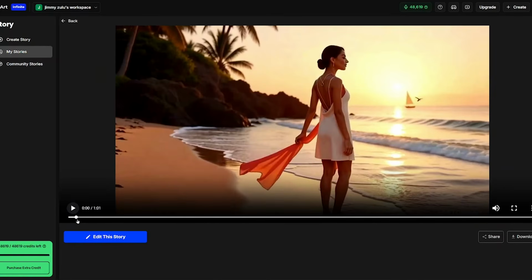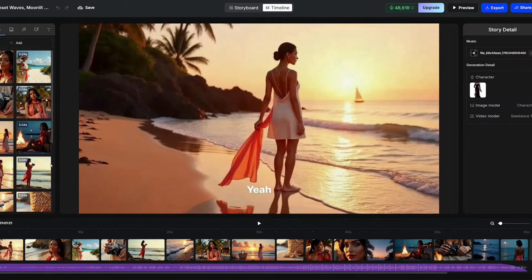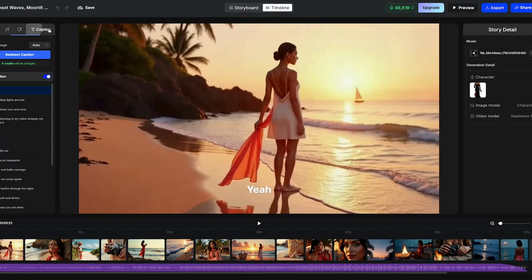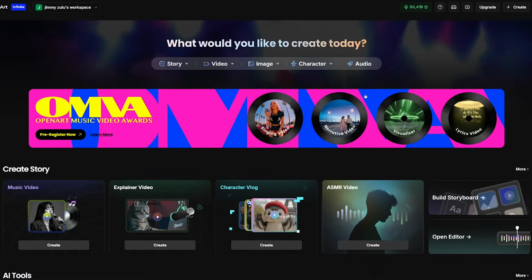Okay, again, you can open the edit this story and edit your entire story. If you do not like the captions, you can simply click on caption here on top and turn off the caption for them to disappear in your video.